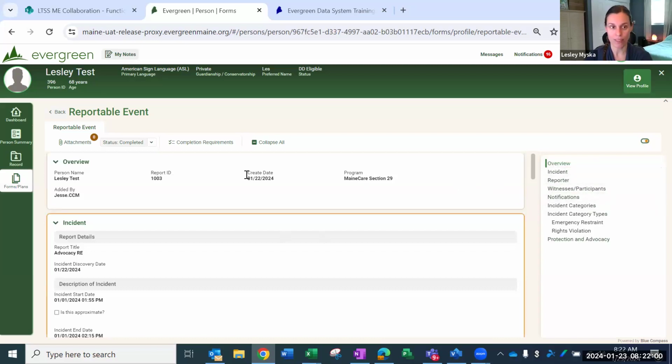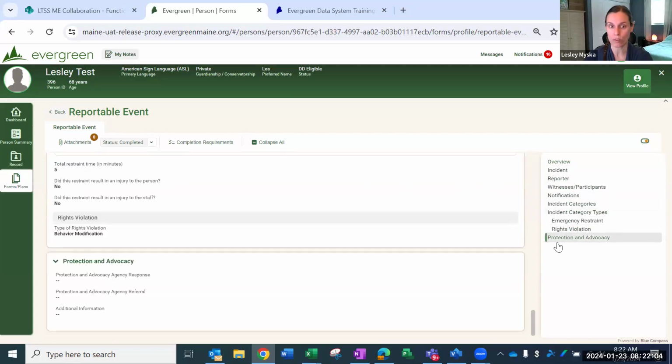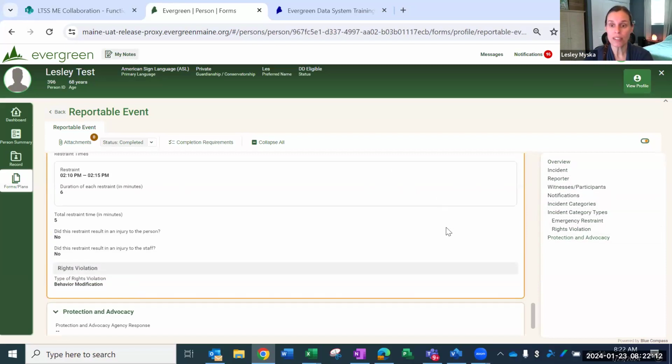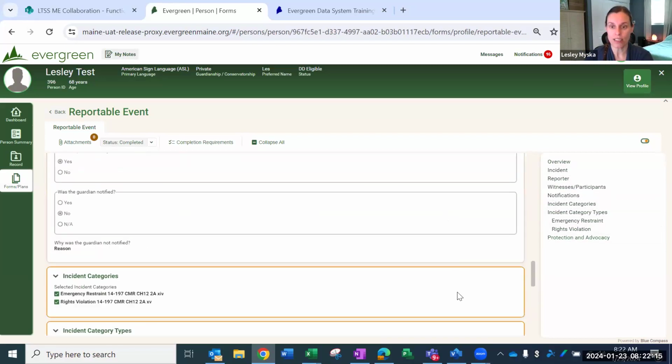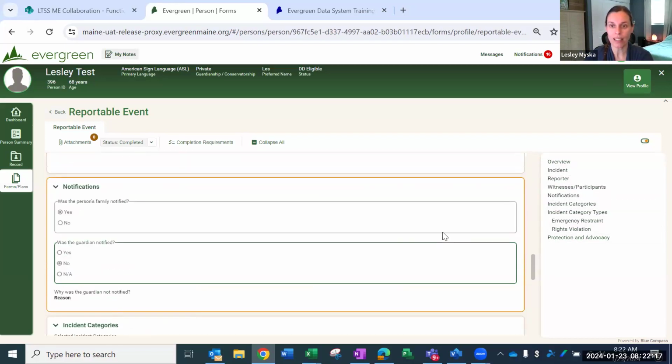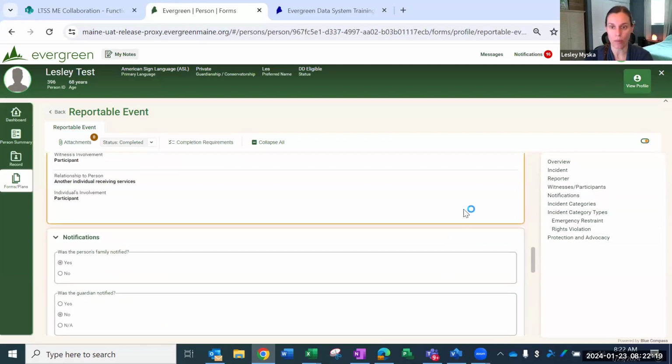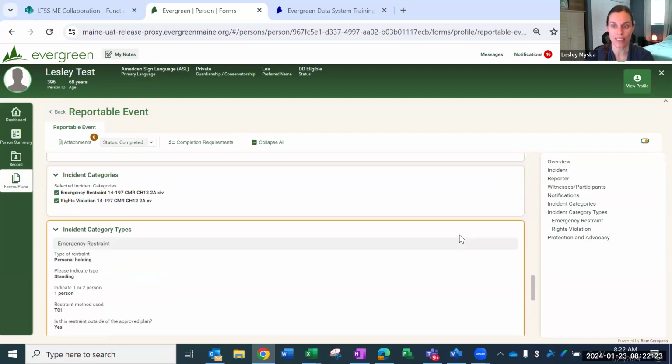So I've navigated back up to the very top of the form by clicking overview, and now I can navigate directly right back down to the protection and advocacy by clicking on that. As an advocacy user, you do not have the ability to edit these sections. You can see there's no little pencil icon, and when I click on them, it doesn't open anything for me because you can only view these sections, not edit them.